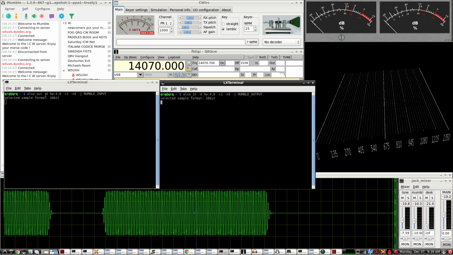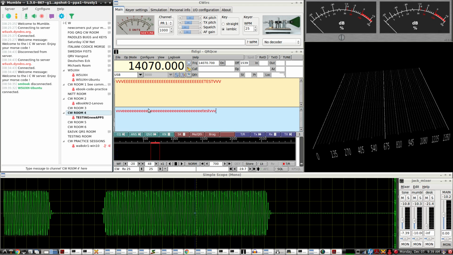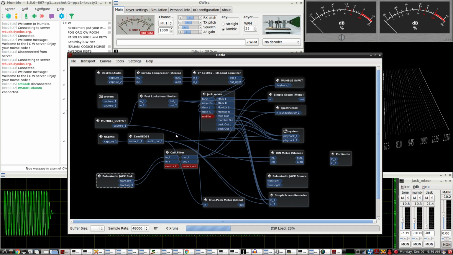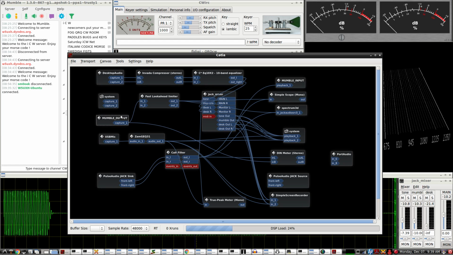So we have alsa out, dash D, hardware 4.0. Alsa in, dash D, hardware 4.0. And that brings it into jack audio. Here's the connection bay for the KXstudio Catia. So here's the Mumble output, and here's the Mumble input. They show up in jack audio, and you just left click, hold, and start drawing wires.